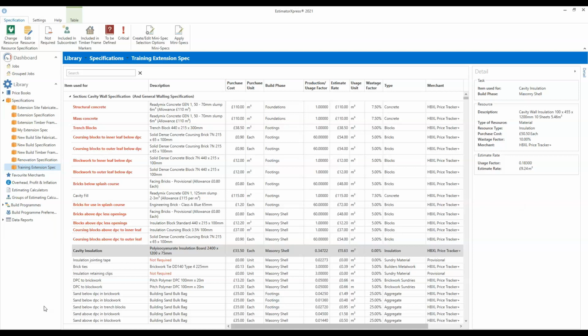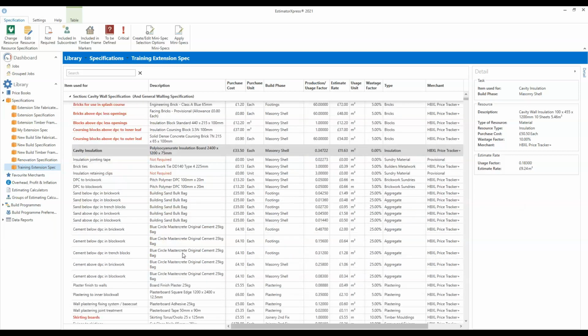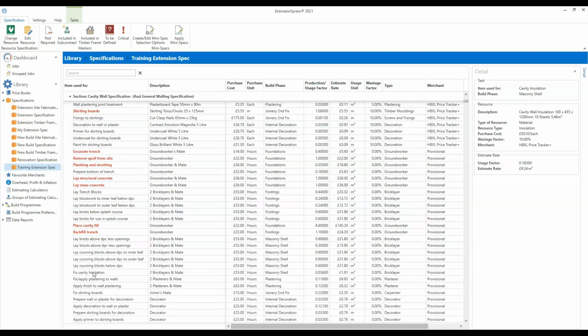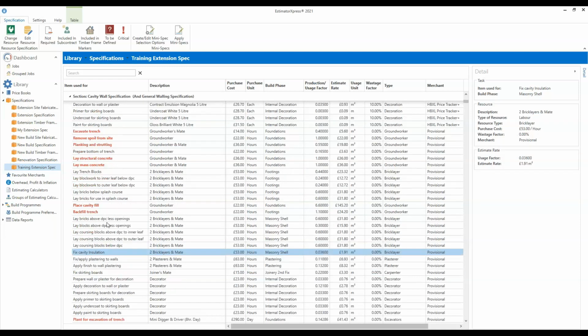So as we saw before, this cavity insulation, if we scroll down, has an equivalent labour task, which is fixed cavity insulation. So if you can find the items in red that are, say, place cavity fill and backfill trench, and then about 6 rows down from there we've got fixed cavity insulation. So you'll see that we have a 2-in-1 gang, bricklaying gang specified to do that job. So we're not going to change the bricklaying gang. If you wanted to, you could.